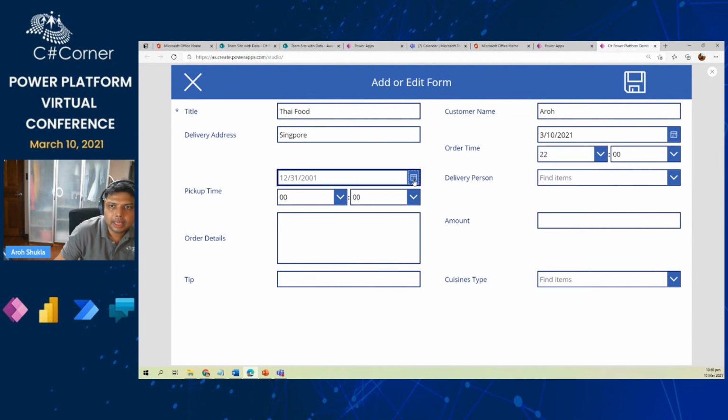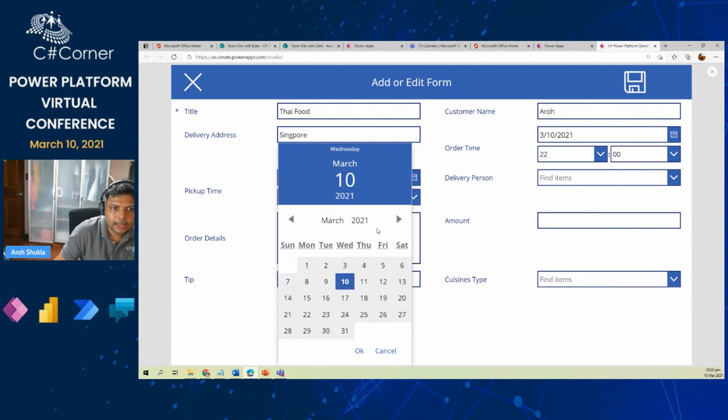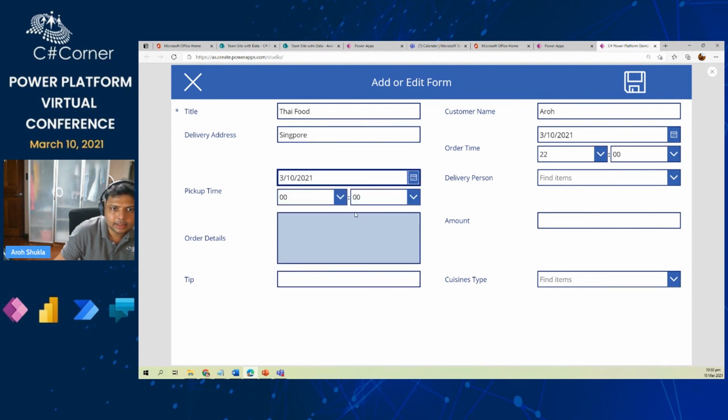And pickup time maybe 11 p.m., right? This is supper time, so it's quite late. Dinner, so I put it to 11 p.m. Okay. Delivery person maybe I could put Megan. Megan is one of my favorite riders who always gives me the right food, and I want to gift some food here. So this is my order details.